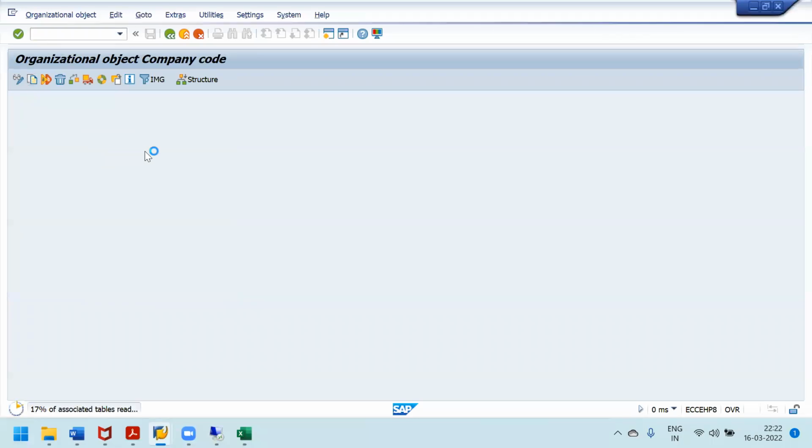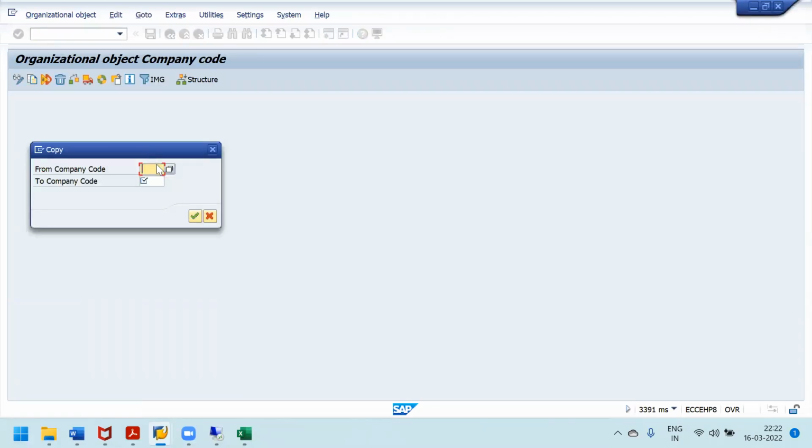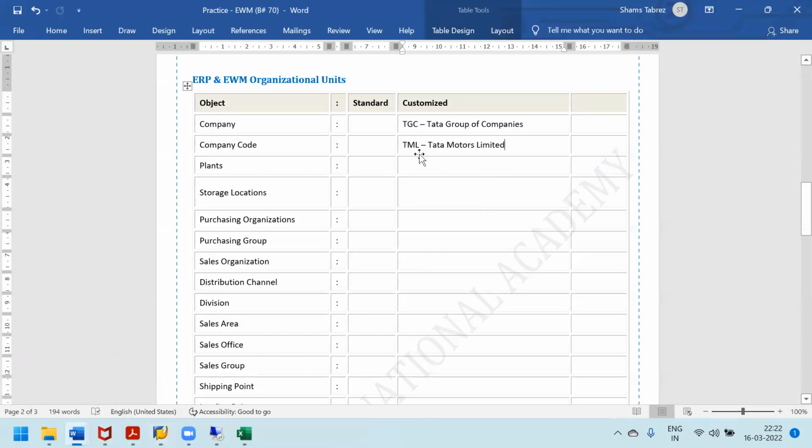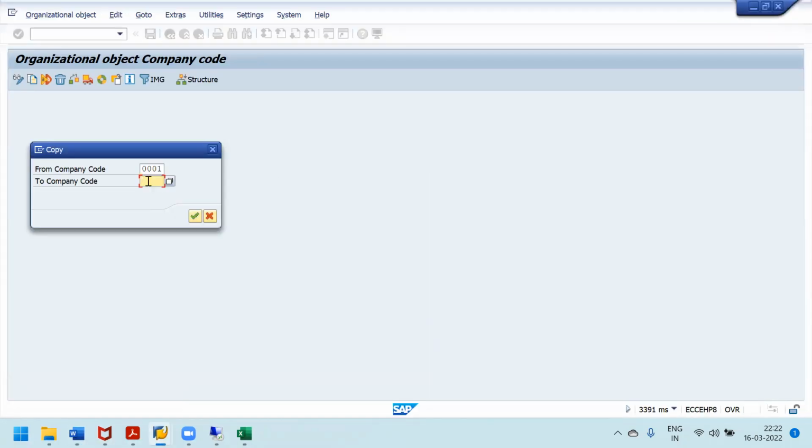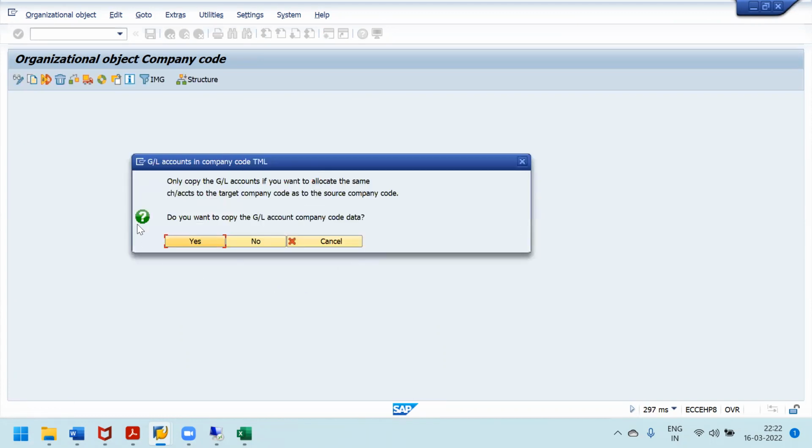Specify your source object, which is our standard company code, 0001. The company code which we would like to use for our Tata Motors is TML. So just put TML. If the TML code doesn't exist, only then will it accept. Otherwise, it will throw an error that this key is already being used. So the keys should be unique. Click here. Here we need to say copy all. So say yes.